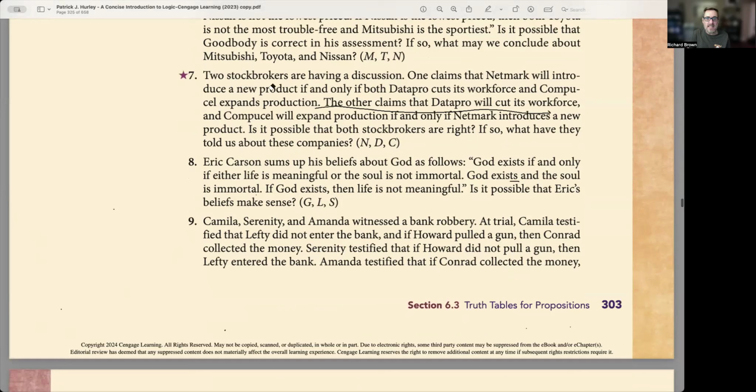So number 7 says, two stockbrokers are having a discussion. One claims that Netmark will introduce a new product if and only if both DataPro cuts its workforce and CompuCell expands production. The other claims that DataPro will cut its workforce and CompuCell will expand production if and only if Netmark introduces a new product. Is it possible that they're both right? If so, what have they told us about these companies? So this is another one where they're asking us whether these things can be consistent with each other.